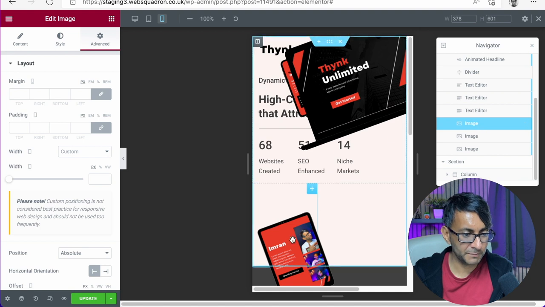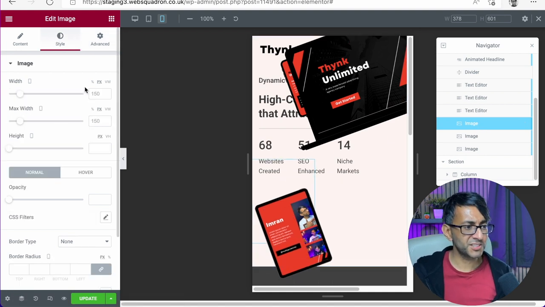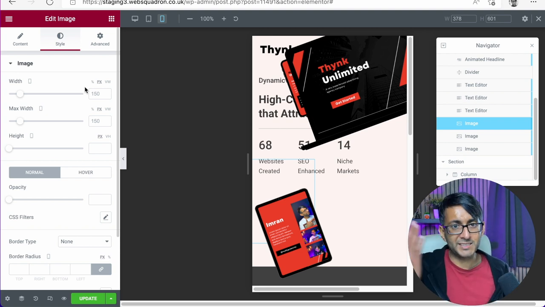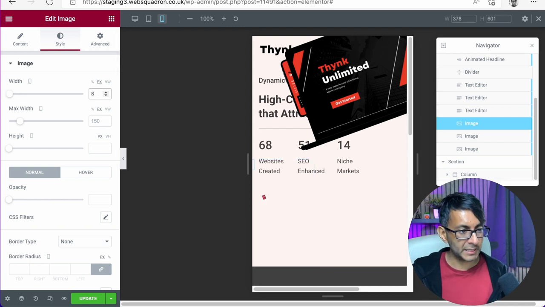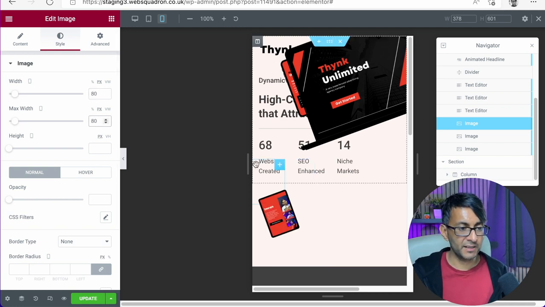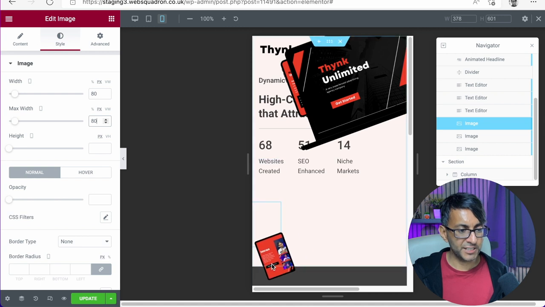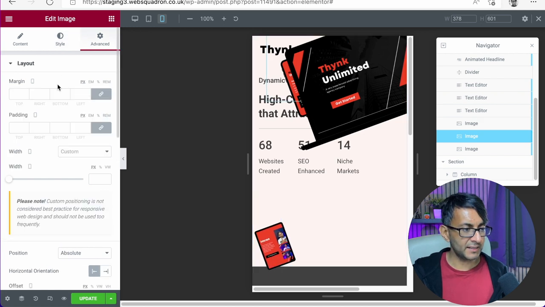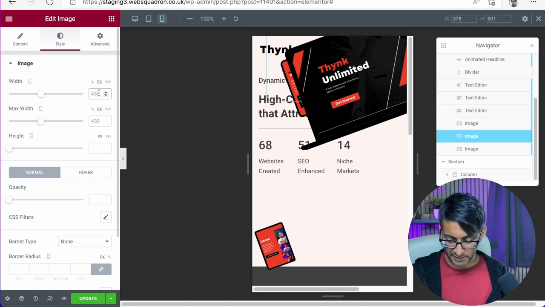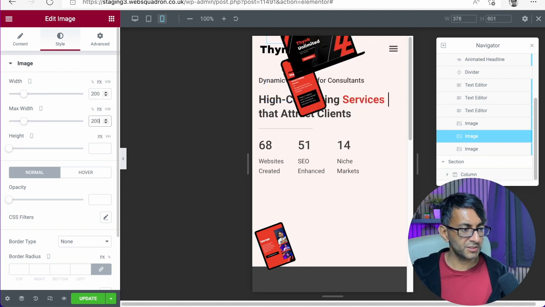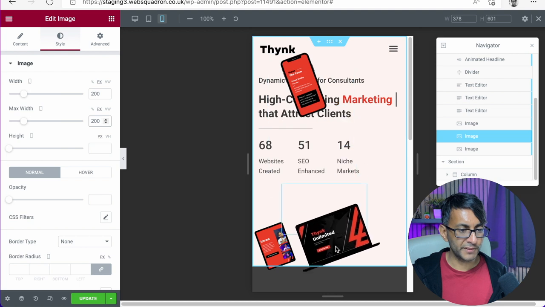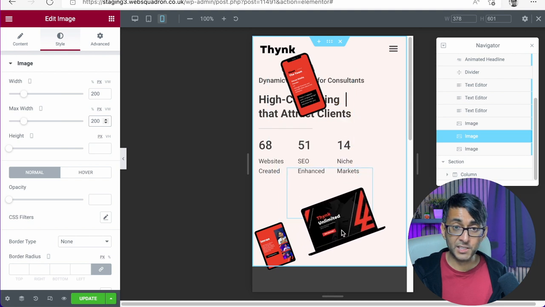But let's just go with our tablet. I'm going to go to the style. Remember, you have different sizes for your desktop, your tablet, and your mobile. For the tablet, I'm going to set this one to be about 80, something like that. And I'm just going to arrange it, in fact, we'll go with there. I'm then going to get the laptop, and I'm going to make that be about 200, like that. And we will move that to be over here, like that.